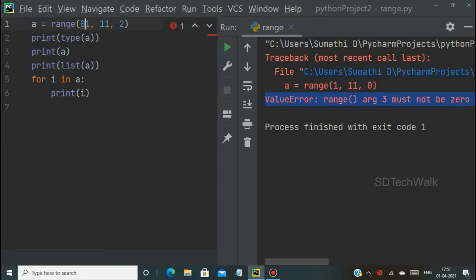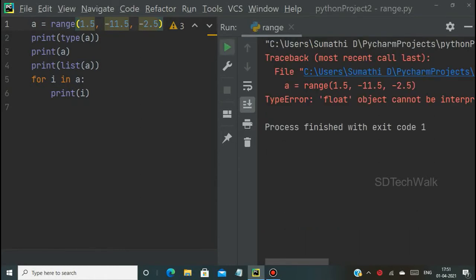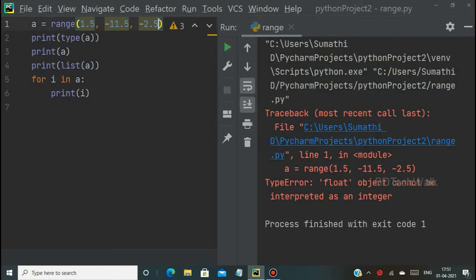Now let me try to generate a negative sequence. From 10 to minus 11 I want to create with the step size minus 2. And let me print and see. Yes, we are able to generate a range with negative values too. So that is also possible. Let me try with floating point values, from 1.5 till 11.5, with the step size 2.5. Are floating point values accepted? No, it is not accepted. It says that float object cannot be interpreted as an integer. So it is not possible to generate with floating point values.